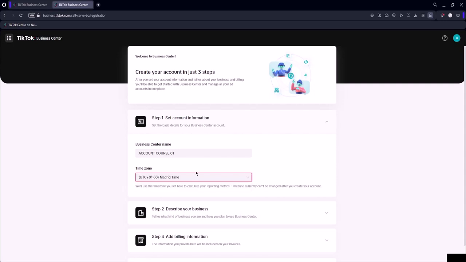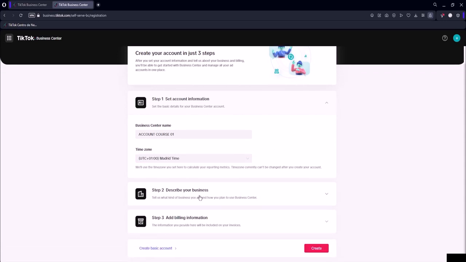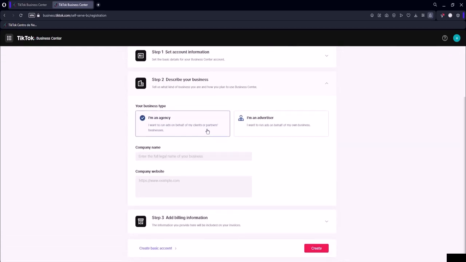At this stage, you will choose your goal on TikTok ads. Are you an agency whose goal is to manage campaigns for others and promote other people's products? Or are you an advertiser whose goal is to promote your own brand, products, business, and even your own services? In my particular case, I will choose that I am an advertiser and my goal is to promote my own brand.